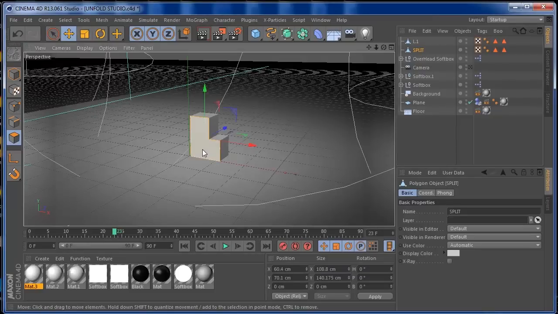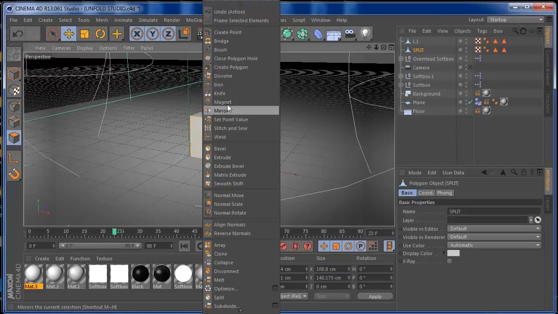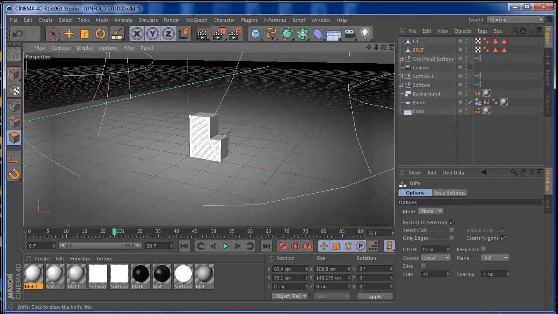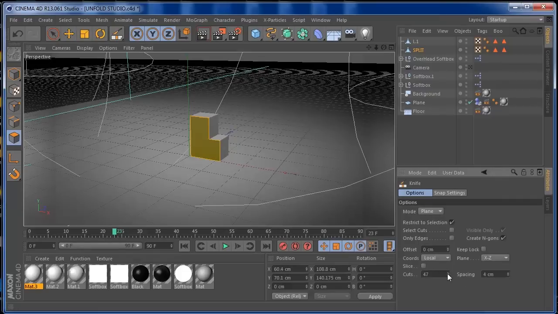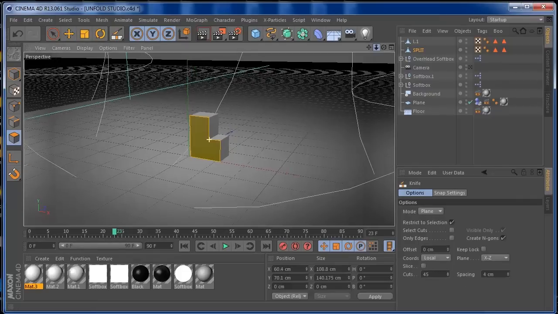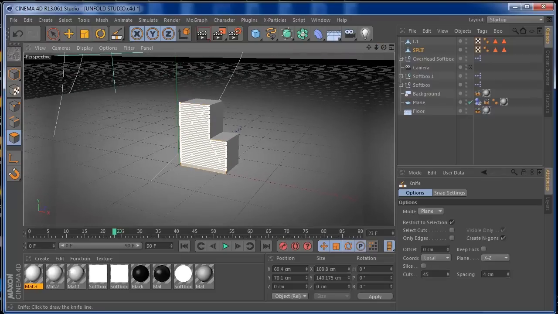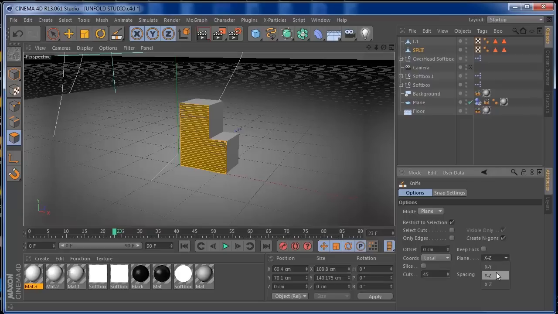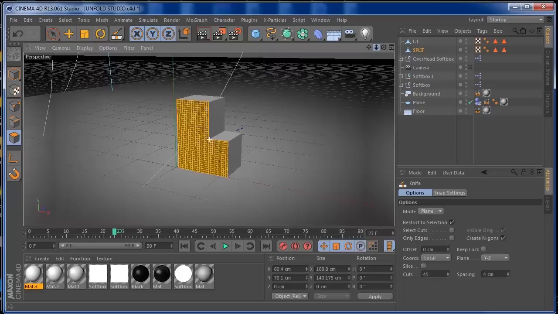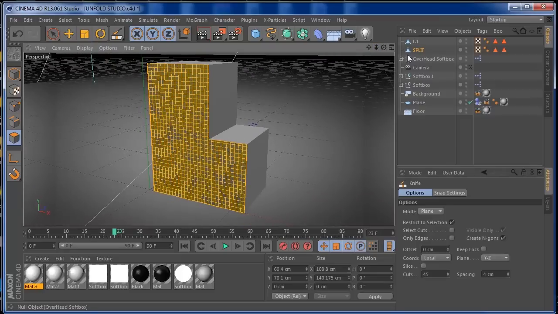Now we can start to add geometry on this. Just right click and hit knife, and after testing, I put like 46 cuts. You can also put more or less, depending on the size of your font. So I'm going to put one cut over here, choose this position, and put another cut over here. This way we can have our surface with a lot more geometry.